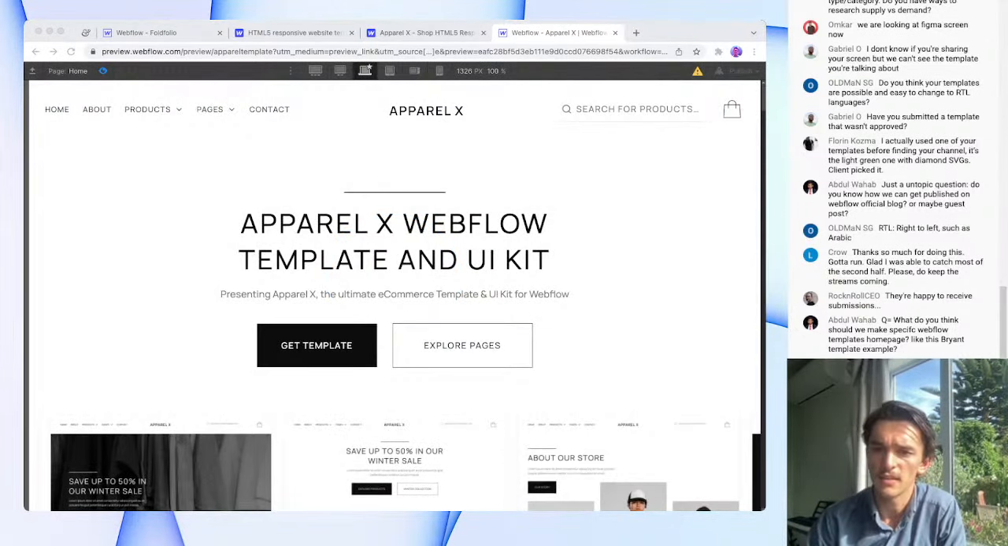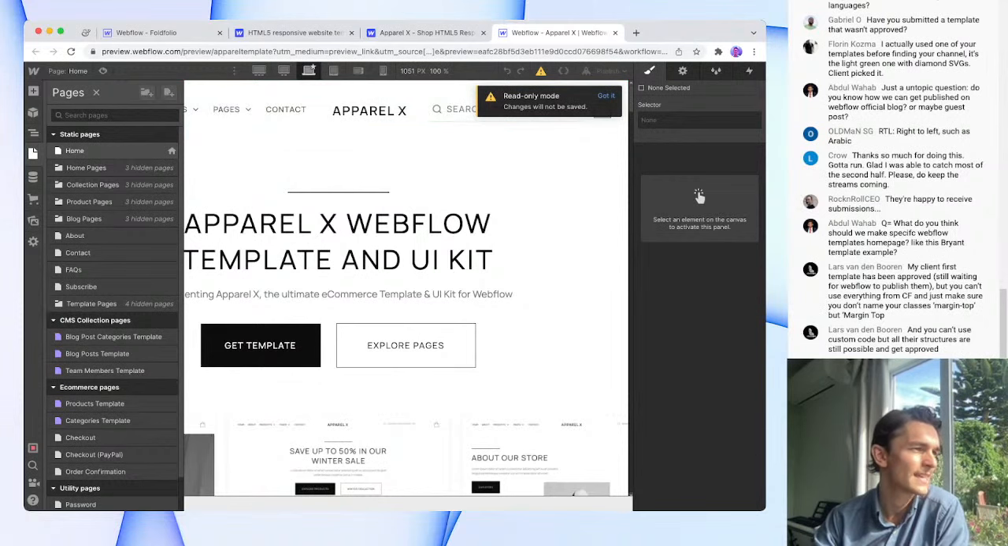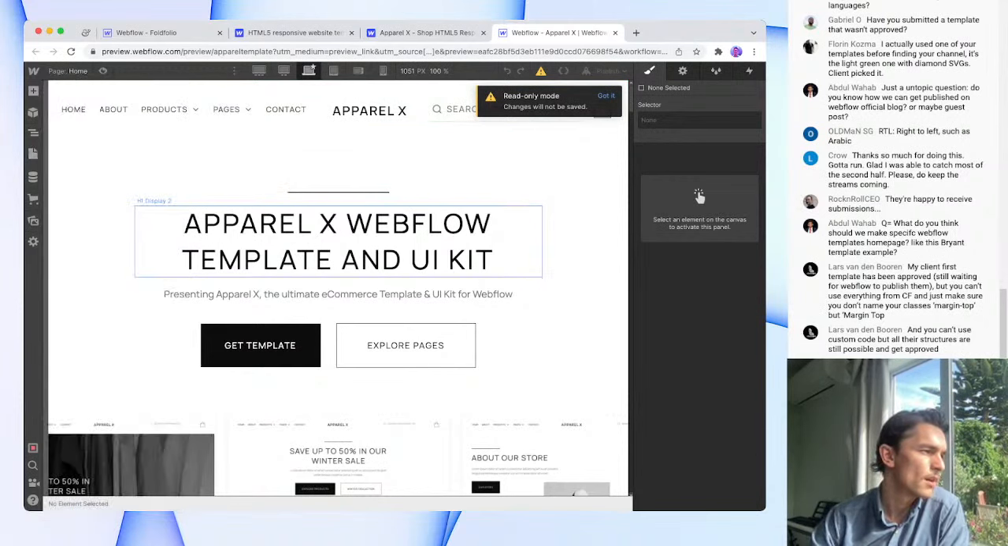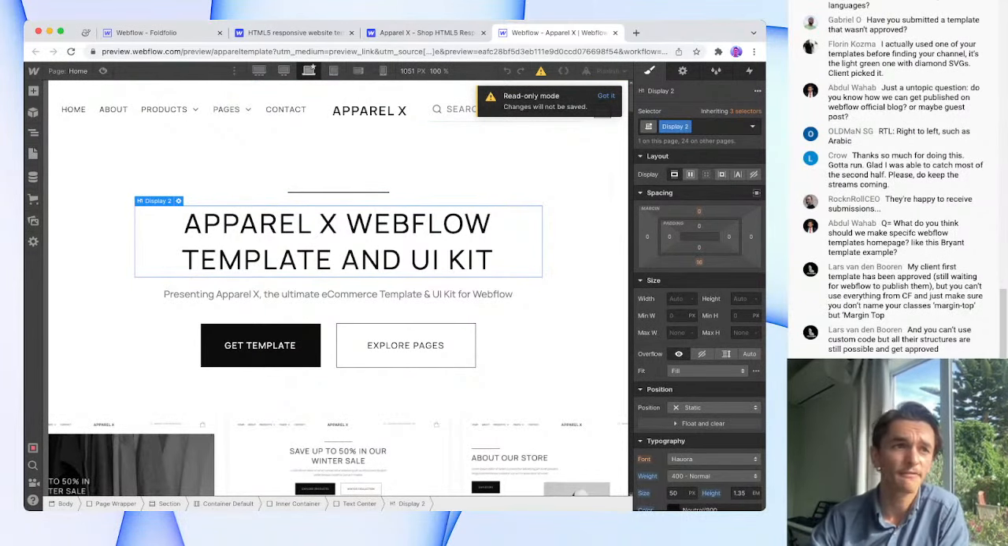And Lars also says you can't use custom code. Yes, exactly. But all these structures are still possible and get approved. Fantastic. Great to know. Less than 5 minutes left, 3 minutes left, I see.